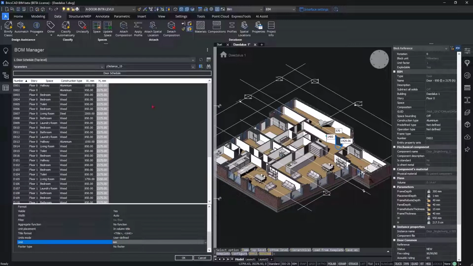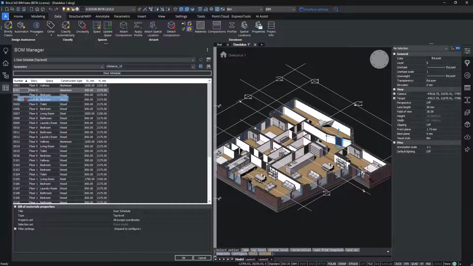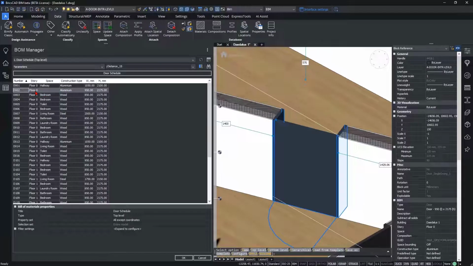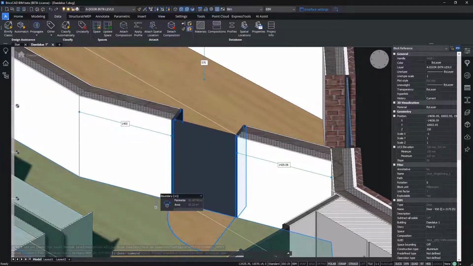Another advantage of using the BOM is the possibility of being able to zoom to the element. So we can select the element and we can also zoom to the element to see it better. And here, in this case, we can also detect some missing properties, such as the space. We can see that for door number 2, the space property is not assigned. So to fix it, we just click OK and we save the schedule.